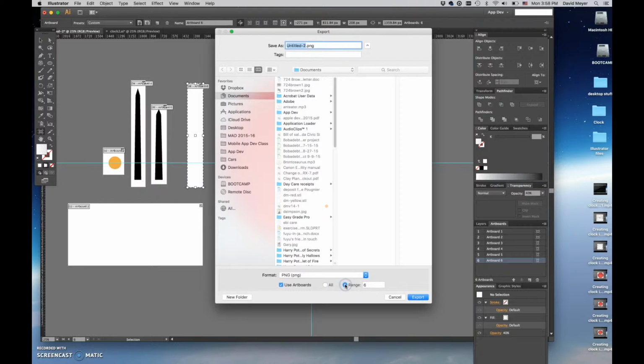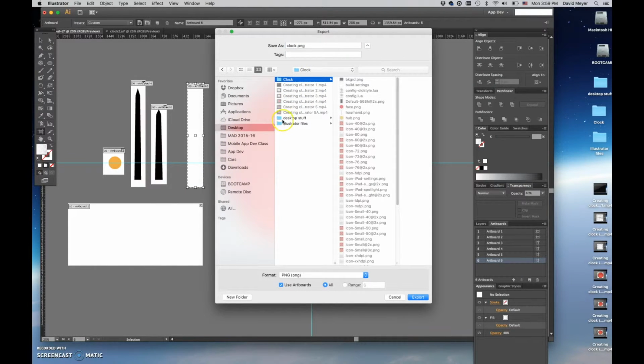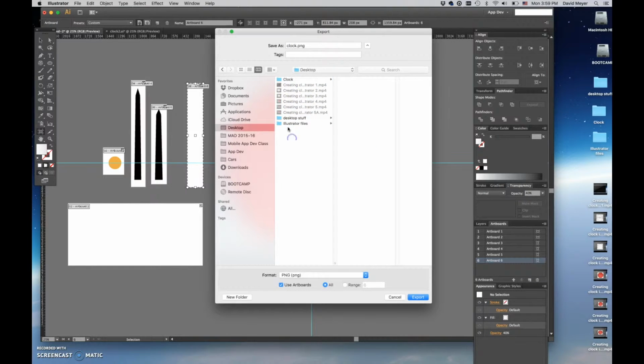But you could, if you needed to, say you added an artboard and you only need to export that one, choose a single artboard or even a range of artboards. But for our project, we're going to do them all. We're going to click All, and then give it a name. I'm going to call this clock, and save it to the Illustrator Files folder.